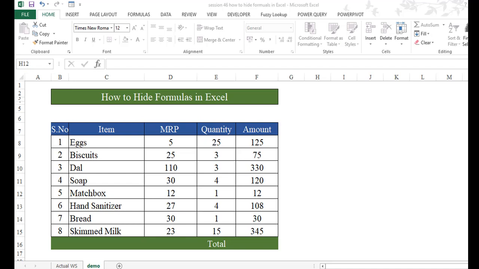In this video, I'm going to show you how to hide formulas in Excel. Let's get started. When you look at the existing demo sheet, when I click on the amount cell, you will not be able to see the formula that I have used because I have hidden the formula cell. How did I do this? Let's see step by step.